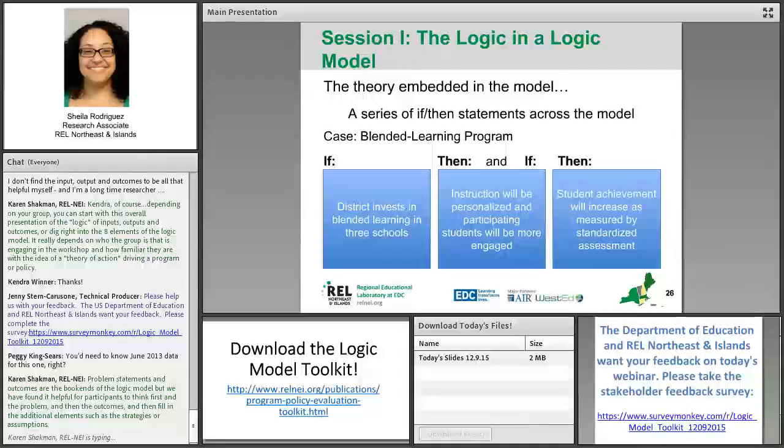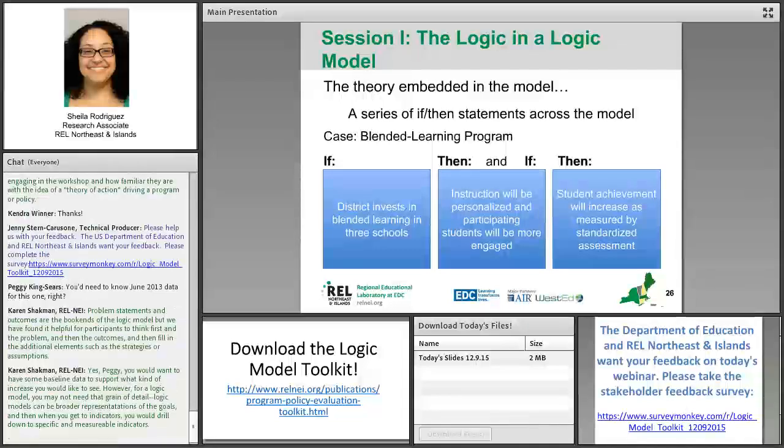Now, in this example, again, we use the blended learning case, and you see the overall logic that if the district invests in blended learning, then the hope is that instruction will be more personalized and students will be more engaged. And if they are more engaged, then student achievement will increase. Again, this is just a way of articulating the overall logic that drives a program or policy. And the toolkit will provide guidance on how to do this activity both virtually and in a face-to-face context, which is on page 27 of your toolkit.